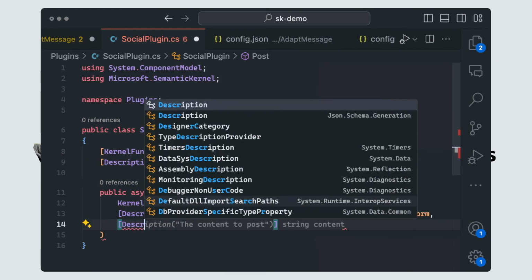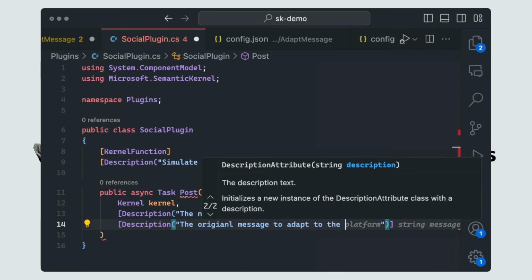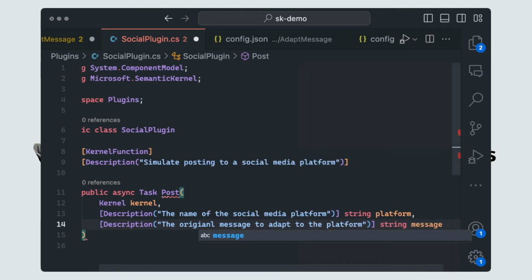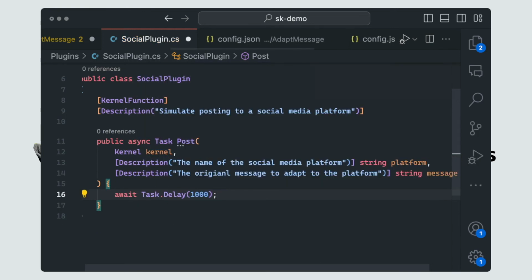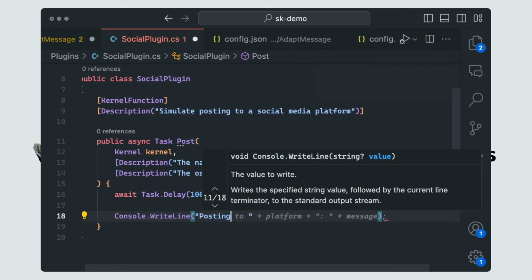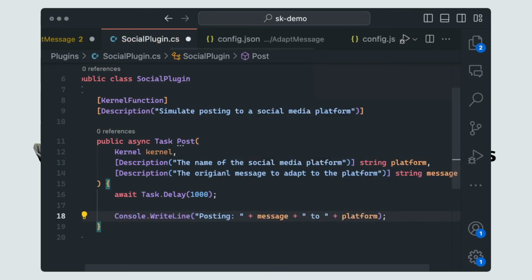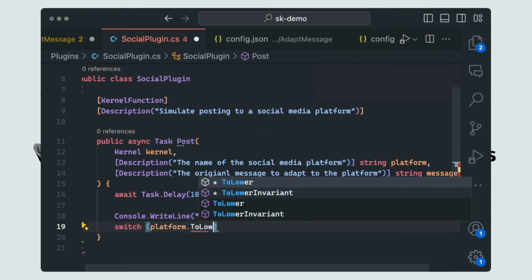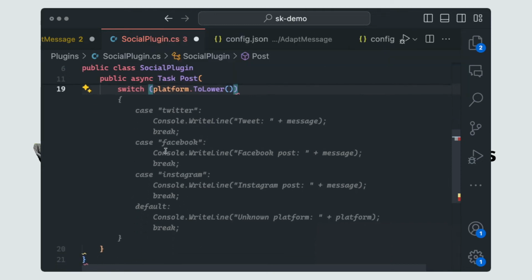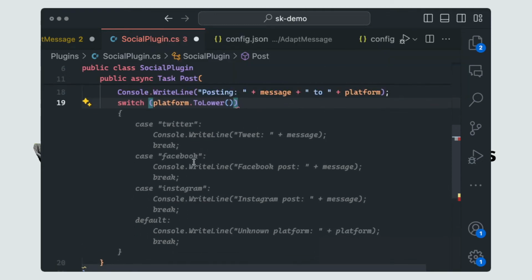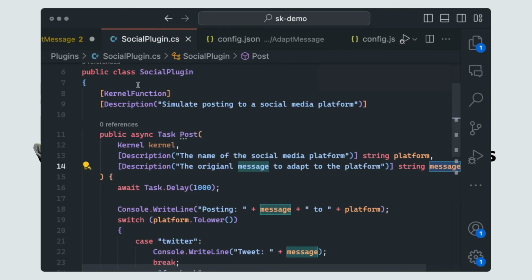And then we're going to have another description here, string message. Now, I'm just going to add a delay here of 1 second, and then I'm going to say posting message to platform. Now we're going to do a switch operator, platform to lower. Copilot suggested this, and I think it's pretty good, so I'm going to accept it. And that's everything. Now our kernel knows that it can use this post method within the social plugin to send the message to a given platform.